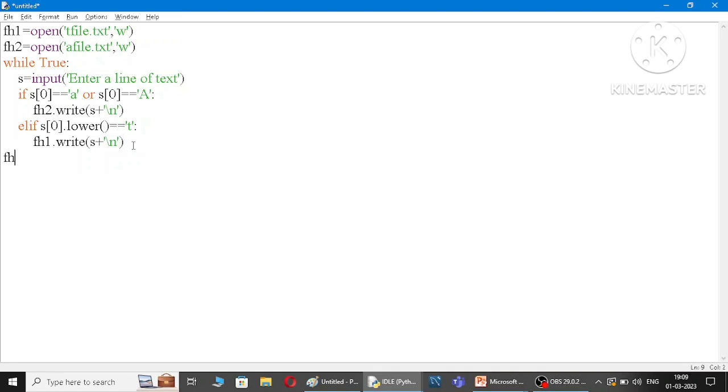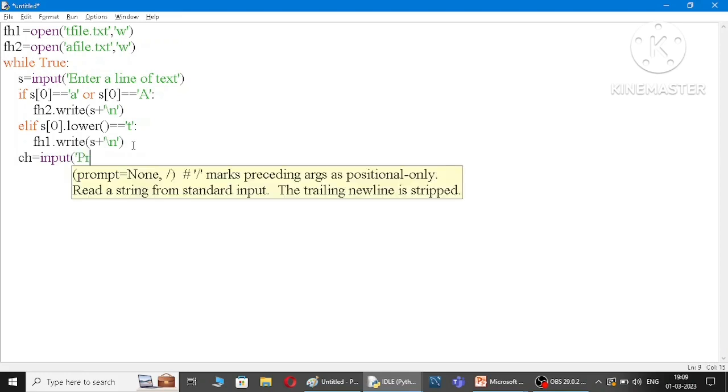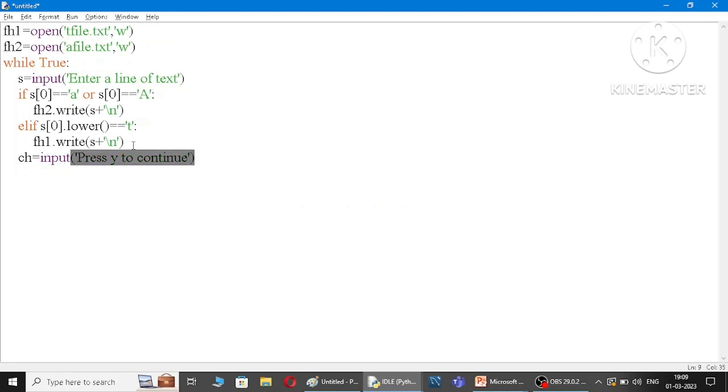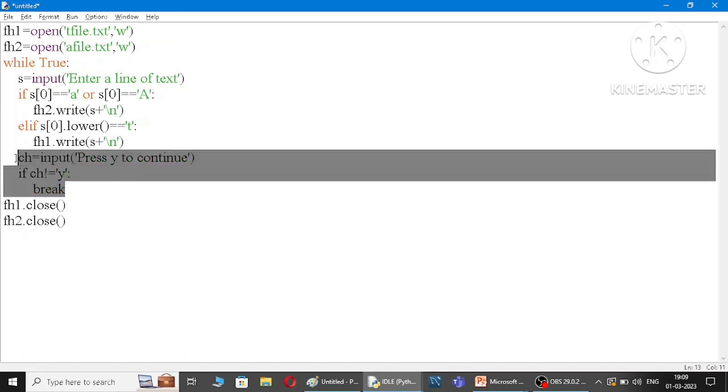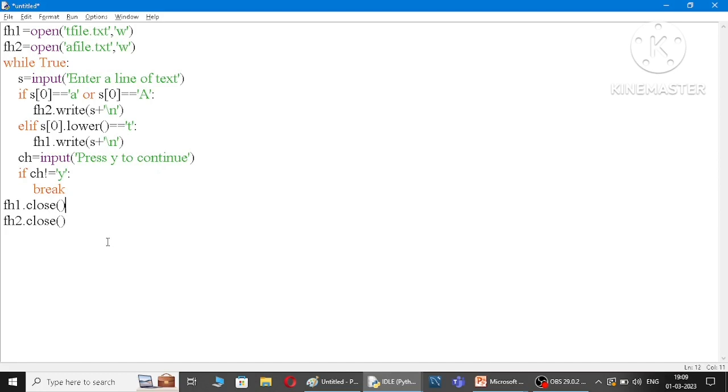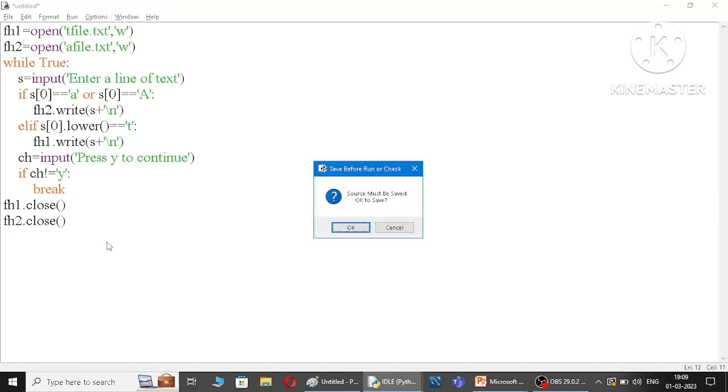Now the loop should be stopped somewhere. So input a choice: choice = input, press Y to continue writing. If choice is not equal to Y, you will break the loop. Then fh1.close(), fh2.close(). If you don't give this, then the loop will never stop. It will be continuous, right? Now let us see how it works.